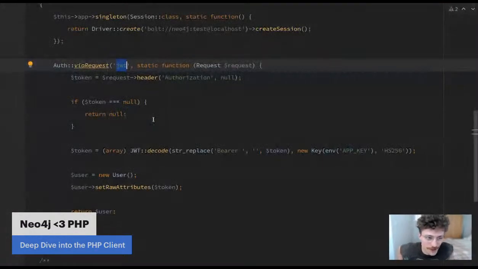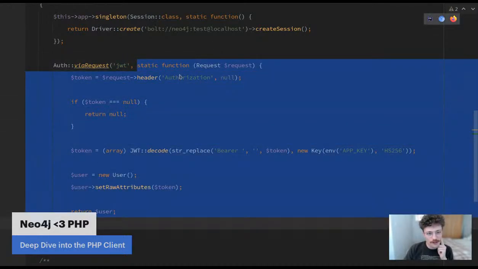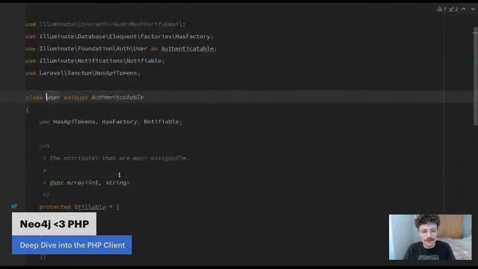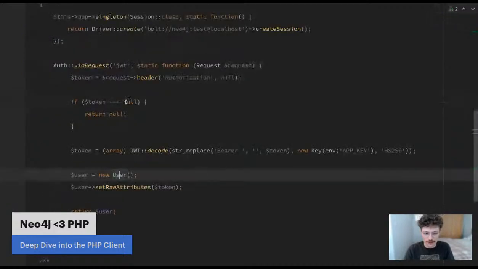Yes. Okay, perfect. So as I was saying, we were using the Auth via request method to register a new authentication driver. It's like the simplest way to do it. It's only a closure that receives the request, and then we can just use that to return the authenticated object. So in this case, we use the user model because it by default implements the authenticatable contract, but we could have used a custom object as well.